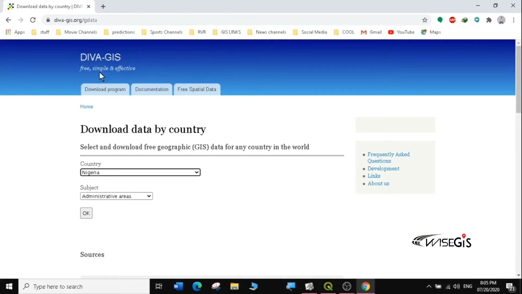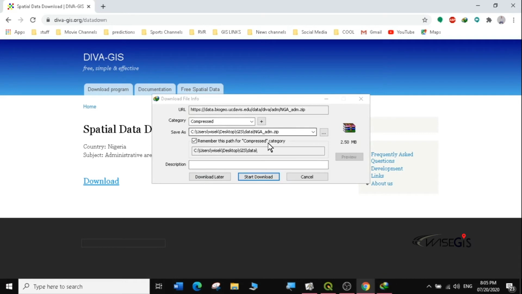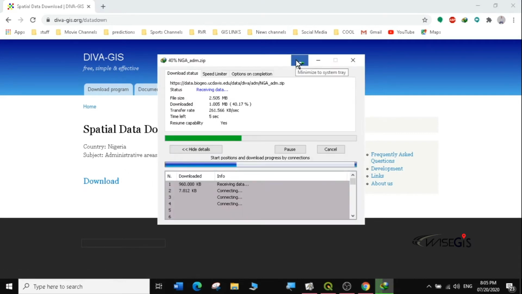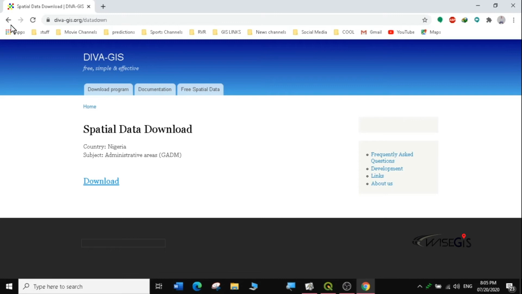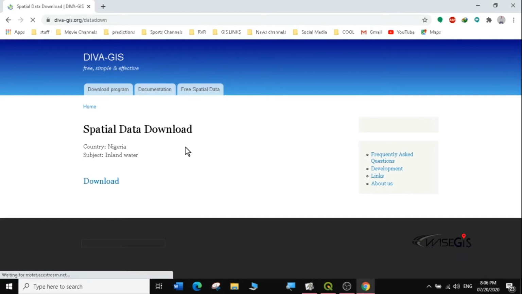Maybe say Nigeria. Yes, administrative areas for Nigeria. Click on OK. Download. And then I still save it there. Minimize as it continues downloading. It has already finished downloading. I'll also do the same thing for inland waters. Good.